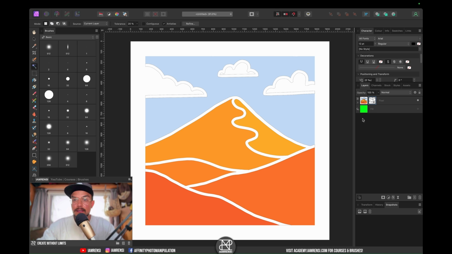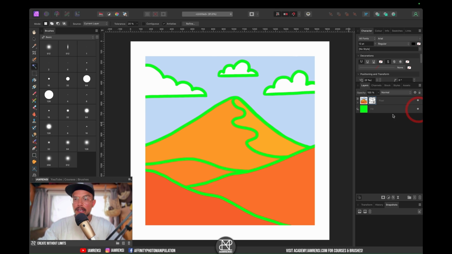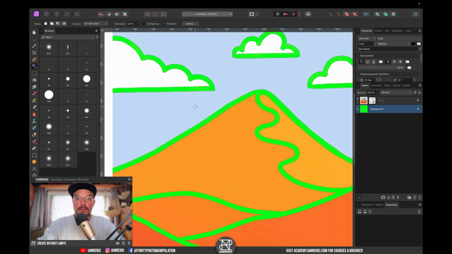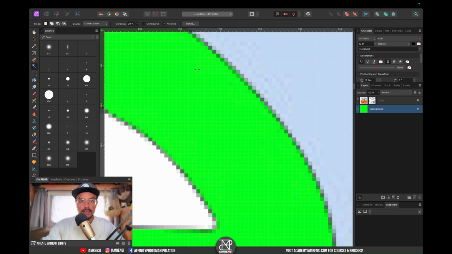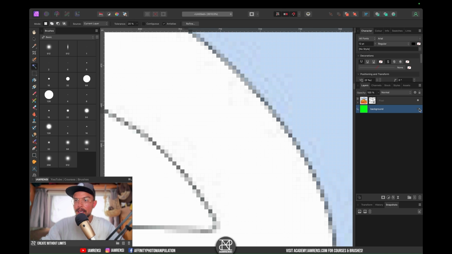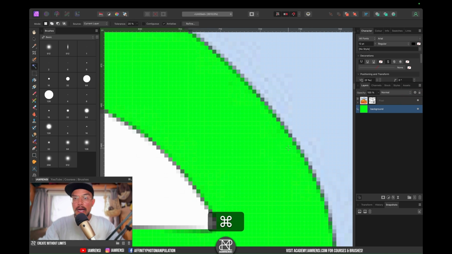I pressed Command D to deselect, and to make it more clear for you, I've actually created this green background layer so you can see that we actually see through the black line. So they are actually masked out. Now, what I've learned doing my research is that you don't want to have any transparent pixels. And as you can see, if we zoom in, there's quite some transparent pixels. There's still quite some gray pixels. So how to remove these?